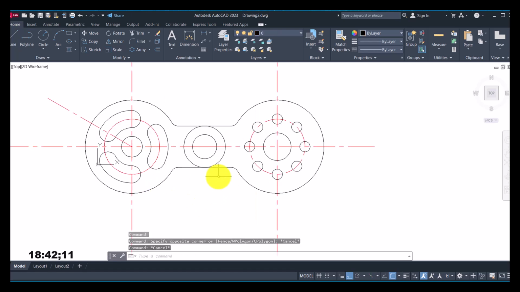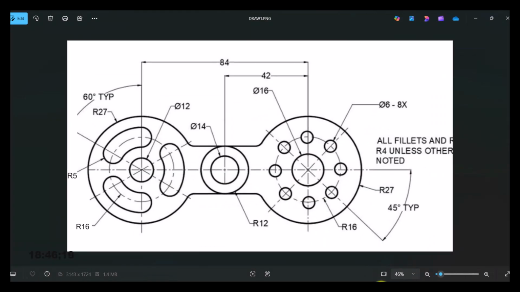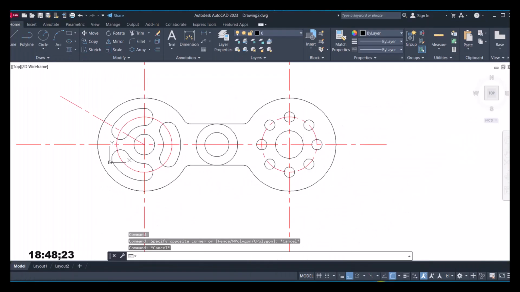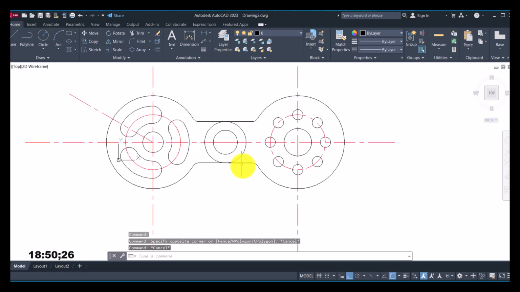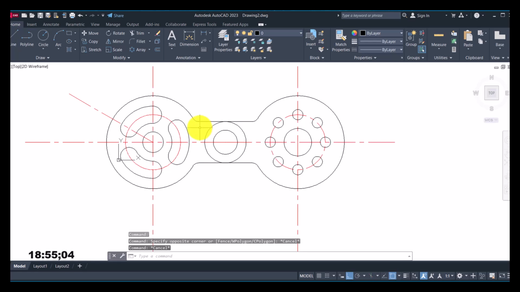Okay, escape on my keyboard. Now you can see the center lines are showing. They are now visible. All right, so the next step for me is to make my lines thick dark.